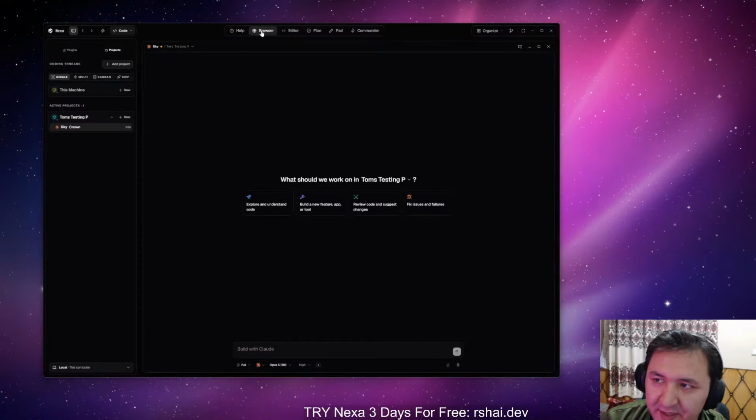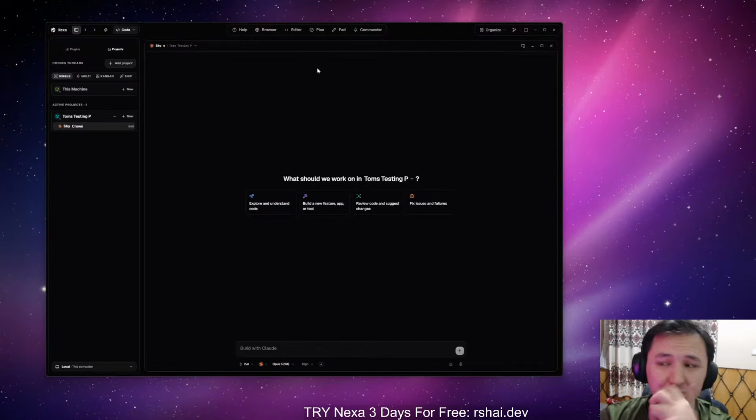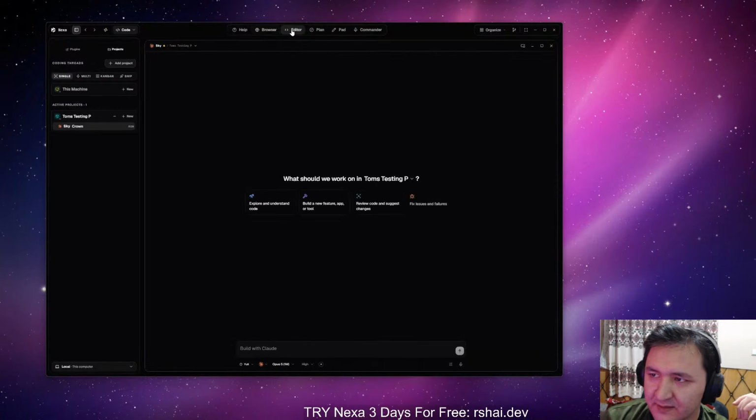And the top here is the browser. I did not add like other dropdowns etc. I added the stuff that you need, like the browser, it's here. You click, it's gonna open the browser for you. This is the editor. This is the plan.